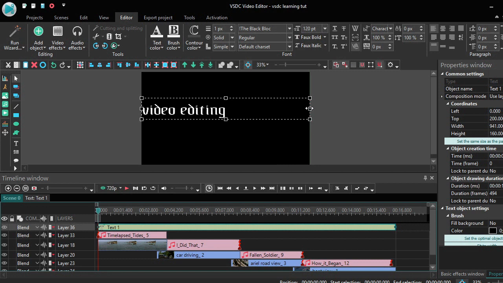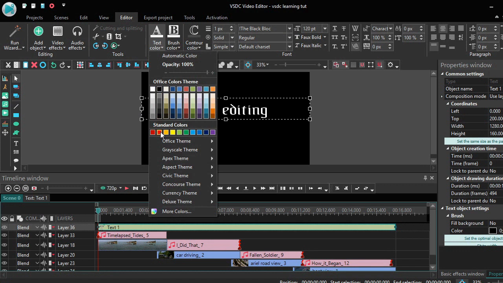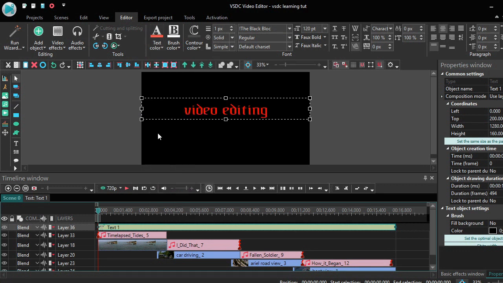So I want to center this. You see that line there? It can help you center. Then you go to here, align to the center right there. You align it. So you can change text color to any color of your choice. Let's say red.